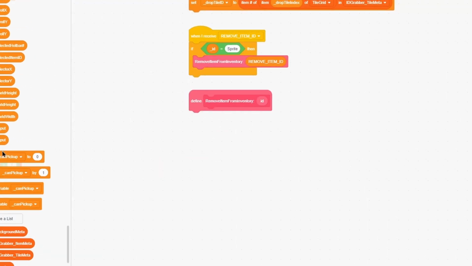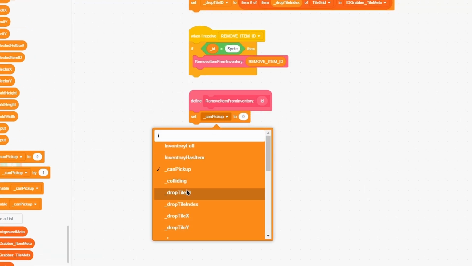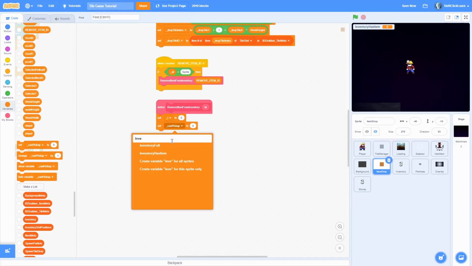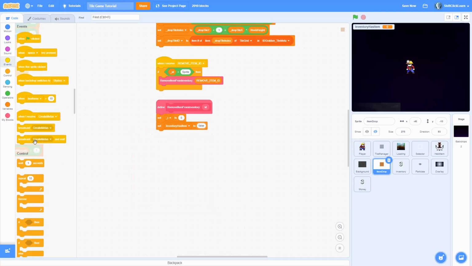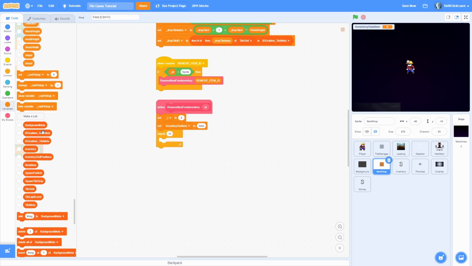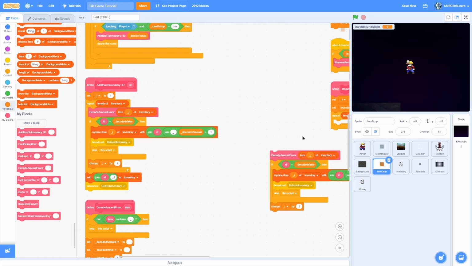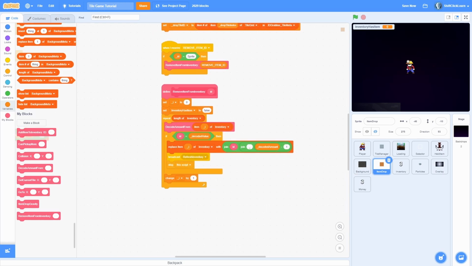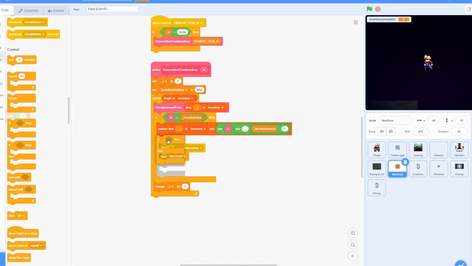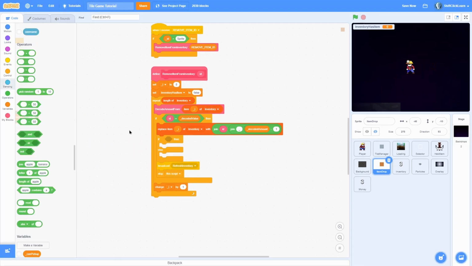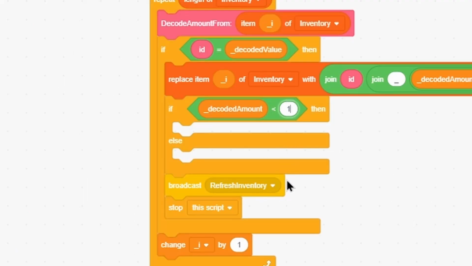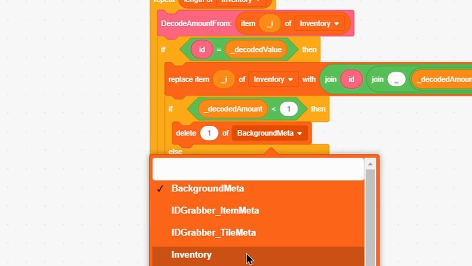Now for the remove item from inventory, let's set the I to 0 so it starts at the beginning. Set the inventory has item to false. Repeat the length of the inventory. Then we want to duplicate this part right here, put that in there. And instead of adding 1, we want to subtract 1. Now we want to make sure that we didn't take too much out because it could be at 1. So if it's at 0, then we want to delete the slot altogether.